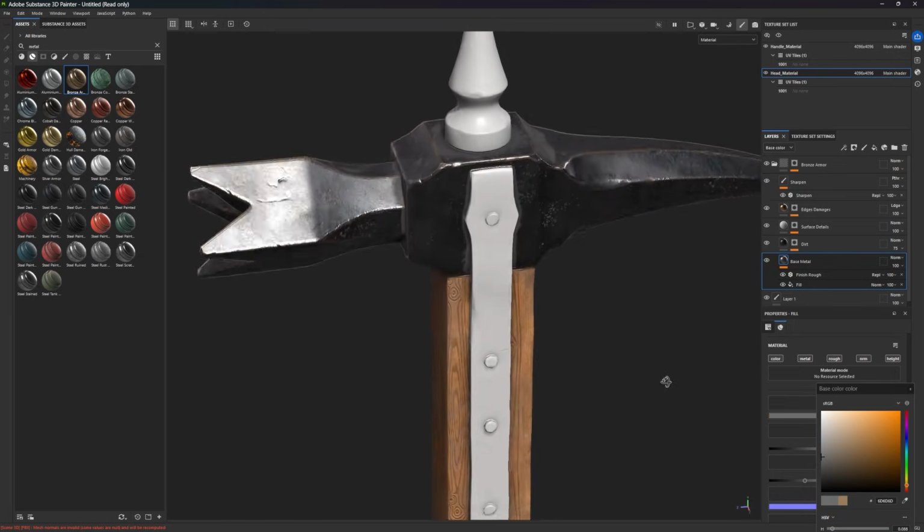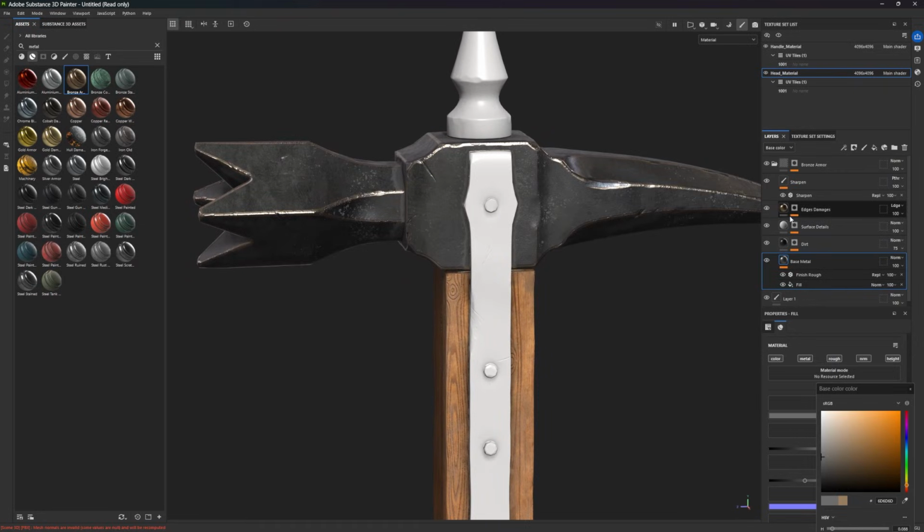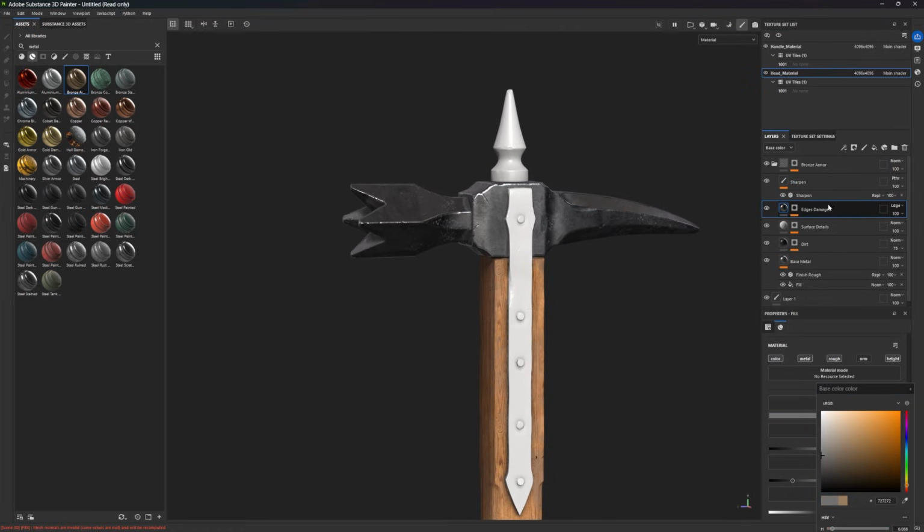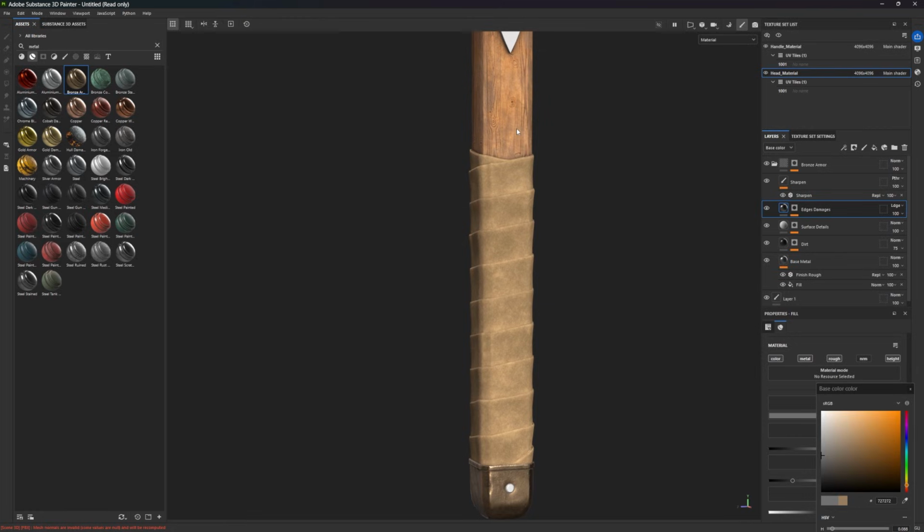I can see the edges still have kind of a bronzy effect though. So I can see right here where it says edge damage, that is still bronze. So I'll click on that and I'll also make that gray. And that's how you make really quick modifications to materials. Knowing that, feel free to go back and modify the wood and the leather if you want to change the color of those as well.